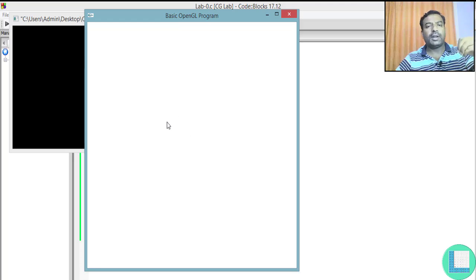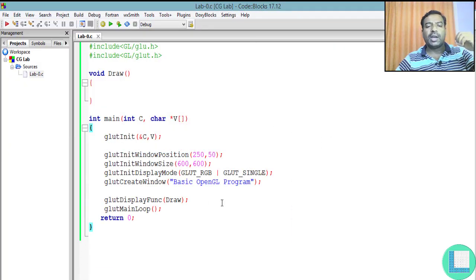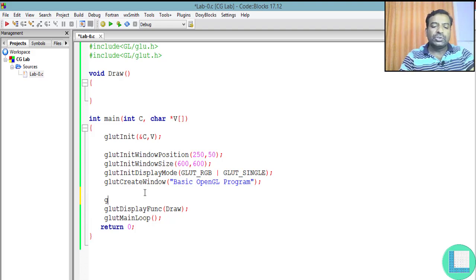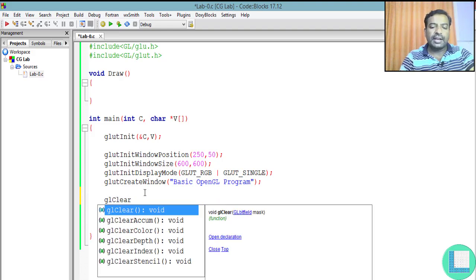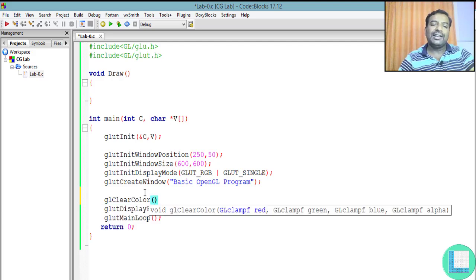This is the default color, and the default drawing color is going to be black by default. Now if you want to change any of this color, you can change the background color. And to do that, I am going to use the API glClearColor. This glClearColor will take three parameters as red, green, blue, and the fourth parameter is going to be the transparency. Right now don't bother about this transparency.